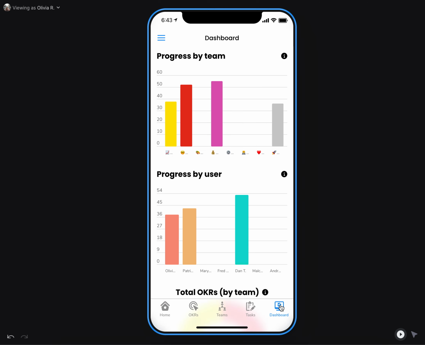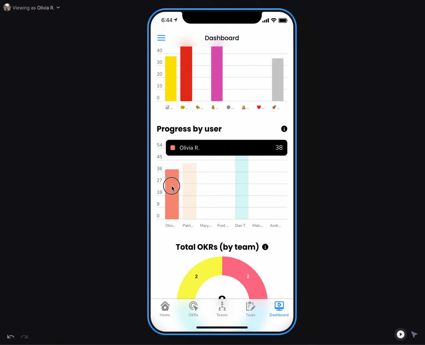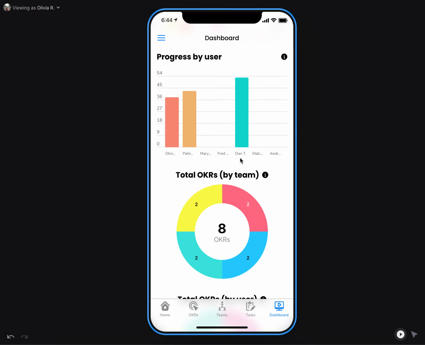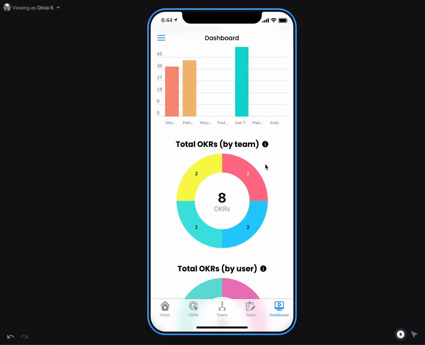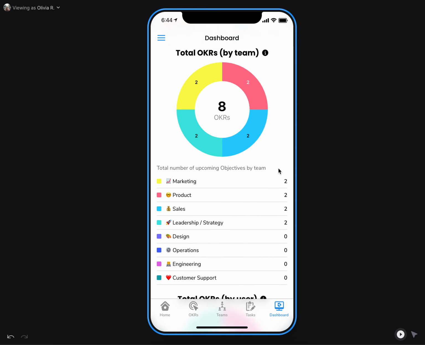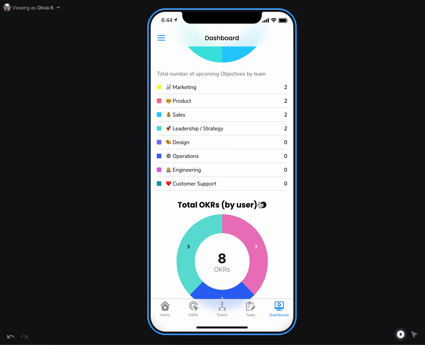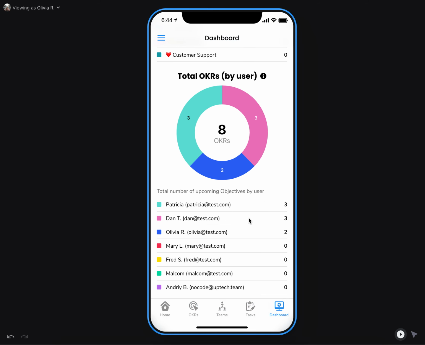A really nice and helpful screen is the dashboard, where you can monitor your objective status by team as the percentage of completion, or by user as well as the percentage of completion. Then we can see that Dan totally crashes it. And unfortunately, Mary, Fred, and Mark don't have objectives yet. You can also monitor the total number of objectives in your team, or the total number of objectives by user.